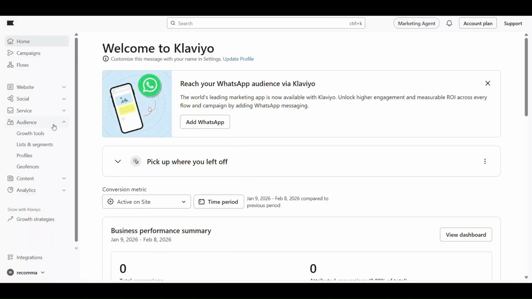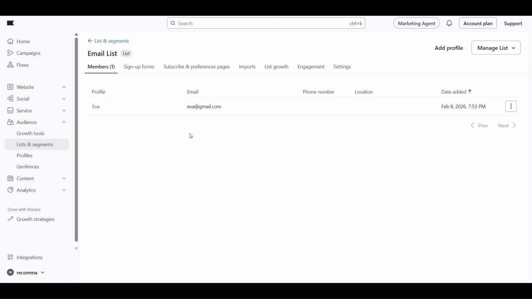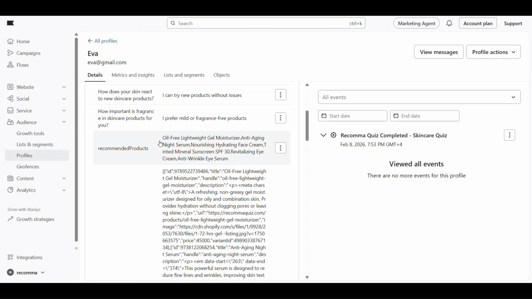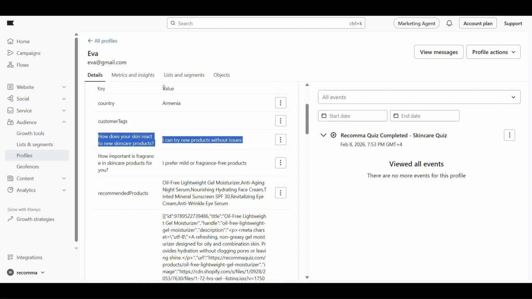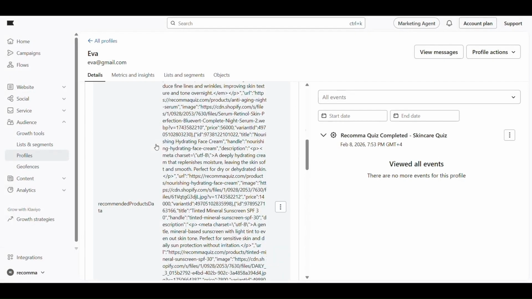Now we're back in our Klaviyo, and let's go ahead and go to our audience right here and go lists and segments. What you will notice is that there's already one member in our email list, and that is the one that we just completed. And when we click on profile, we will see a bunch of data right here, like the questions and their answers, which are under value category, and that followed with the rest.